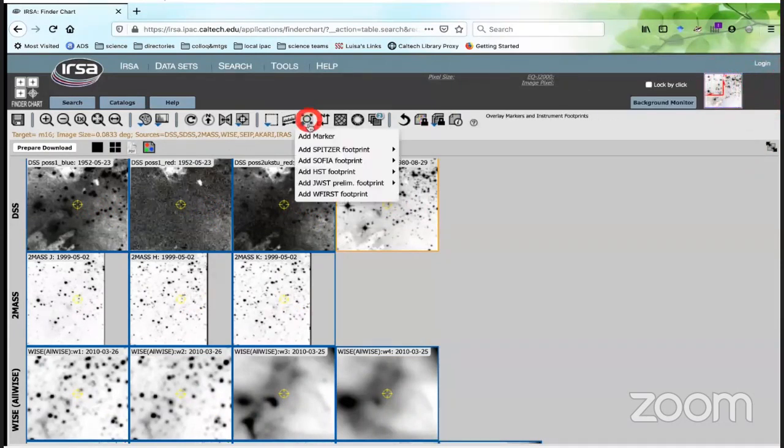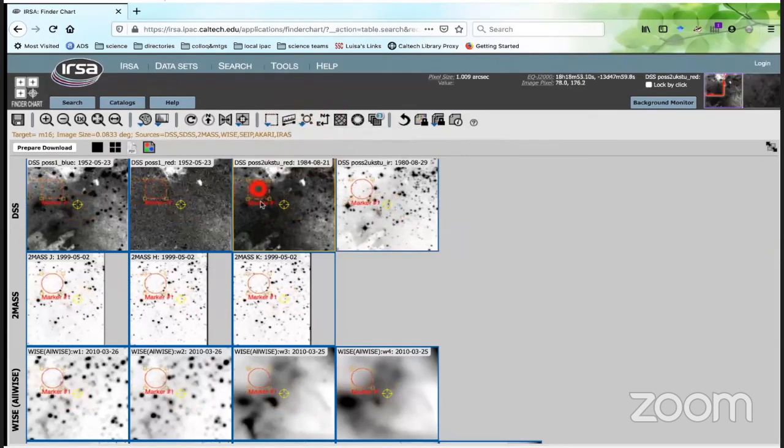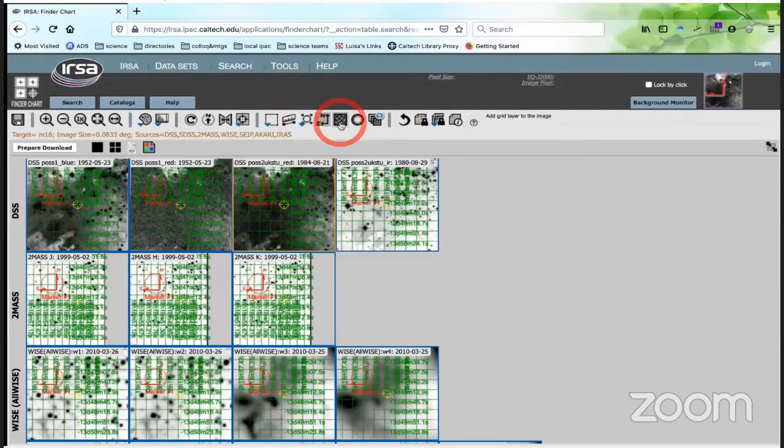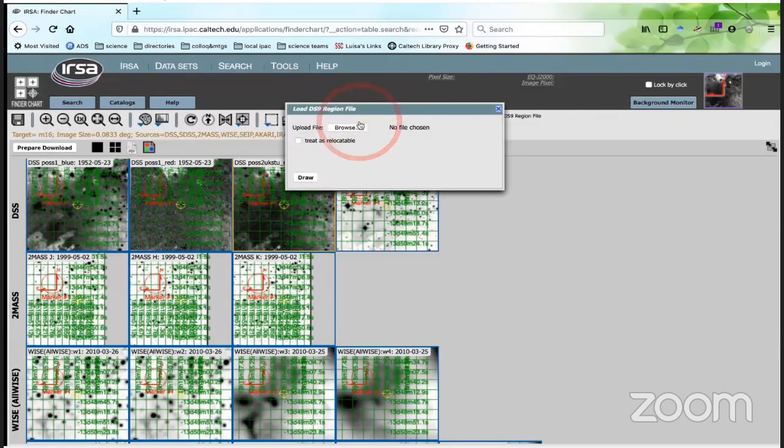So you can also add markers. If you're planning observations, you can overlay footprints from a variety of different telescopes, or you can just add a regular old marker on the image. You can add a compass rose, you can add a coordinate system. You can read in DS9 regions files. So DS9 is another popular imaging program, and you can create overlays in DS9, and those overlays will also work on the images here.